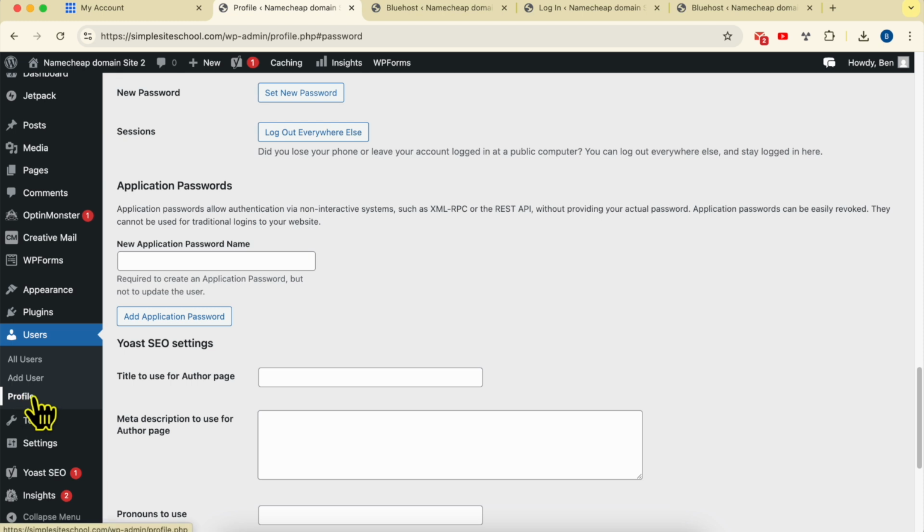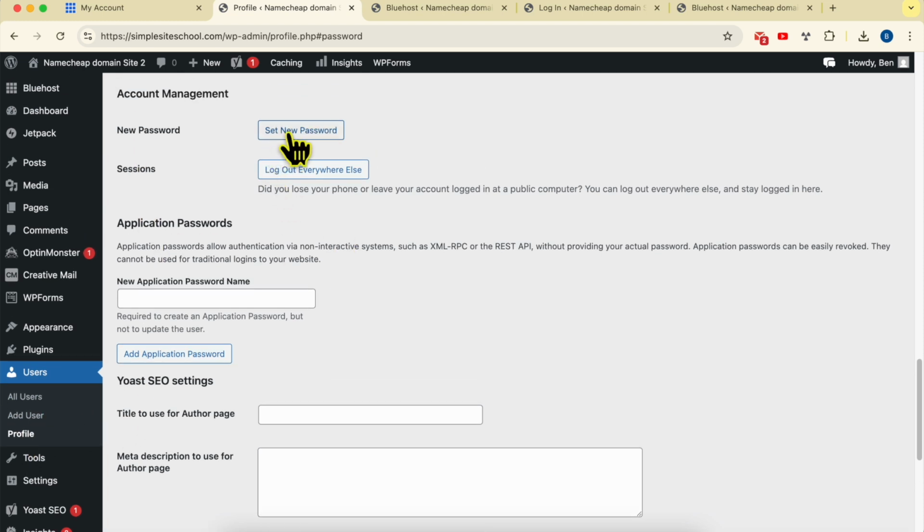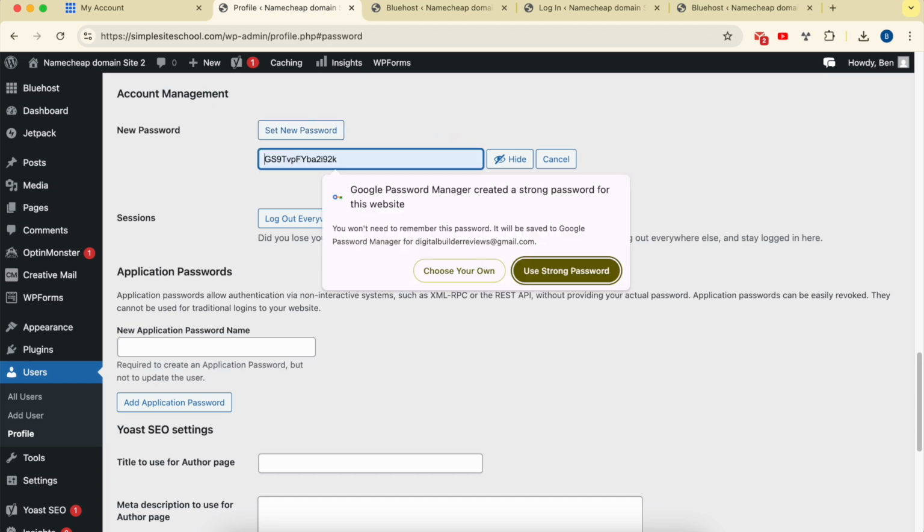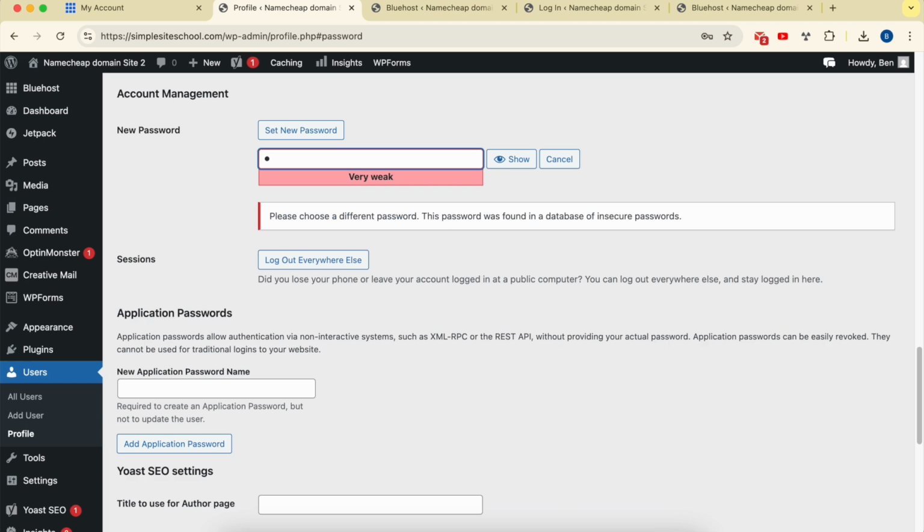You will jump to your own profile page on your WordPress dashboard, and here click on set new password. Delete this suggested one. Then create your own new password.